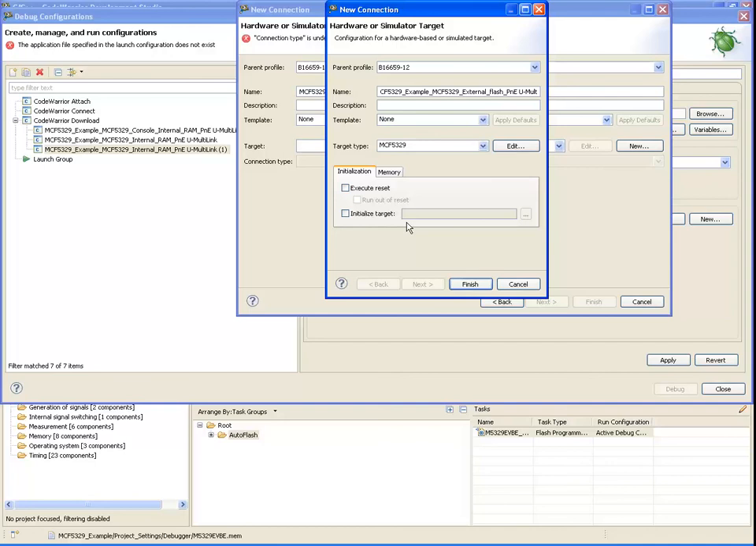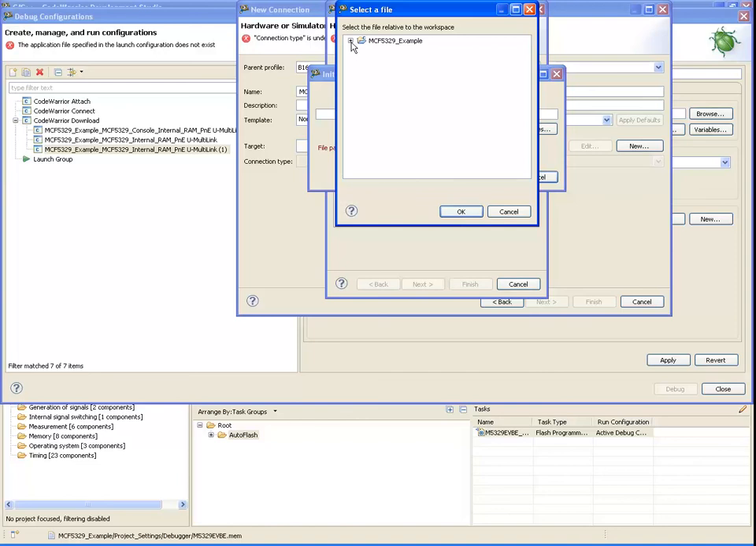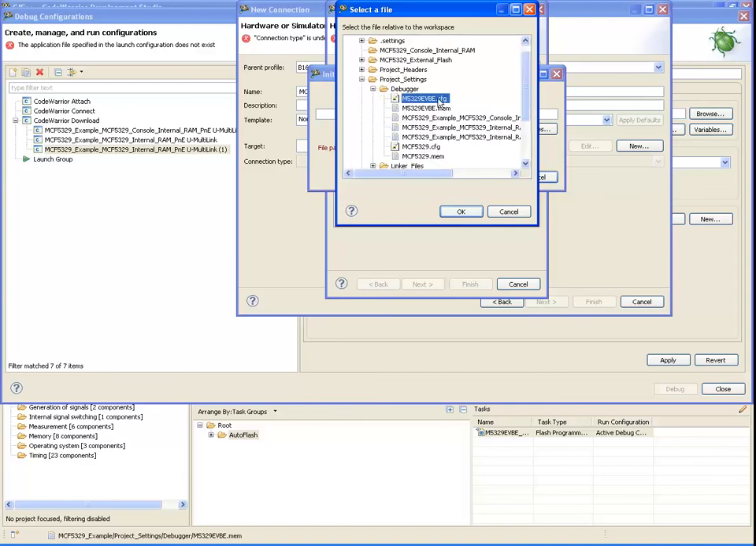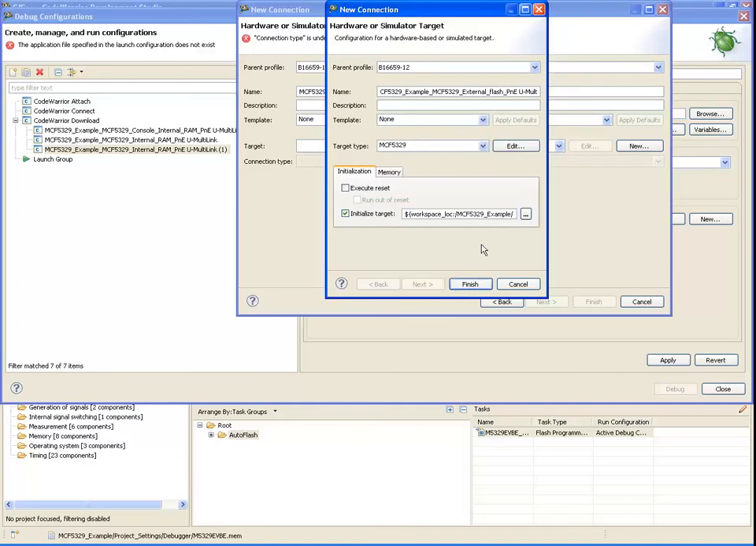And this is where you set up the .config and .mem file that I copied over. So if you already have these from a classic CodeWarrior project, you can just use those. I copied them over as you saw earlier. So I'm going to say initialize target, click the browse button, and because I have this in my local project directory, I can just browse through my workspace down to where I stored that file, and this is the .config file. So I select that, click OK.